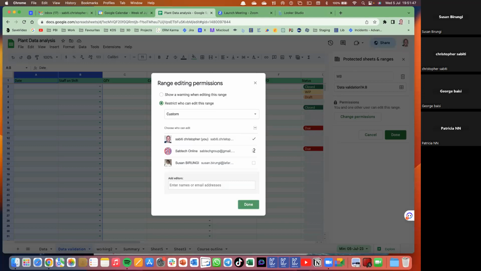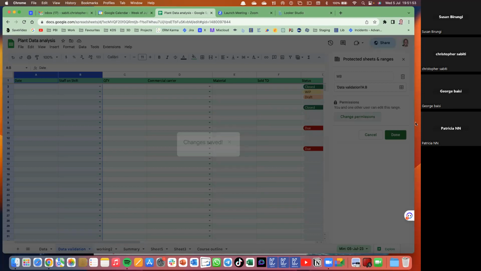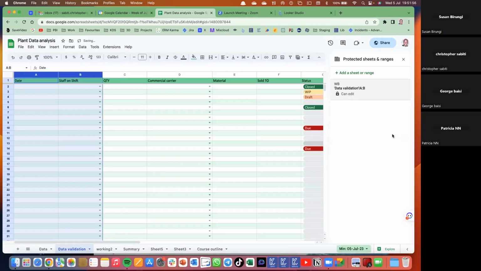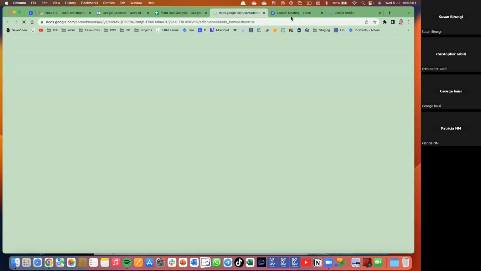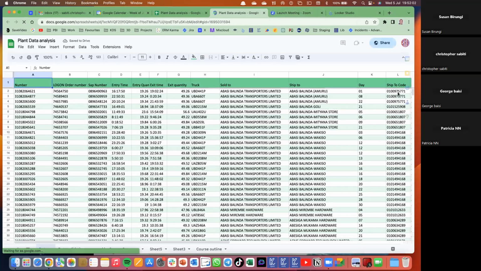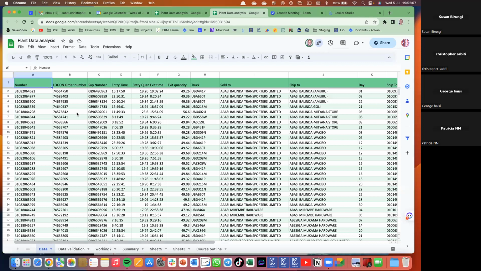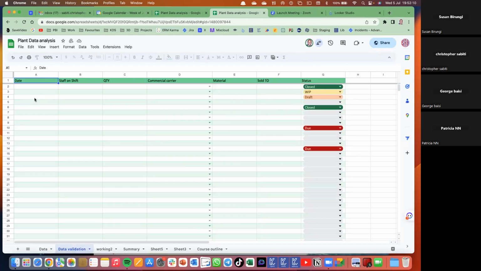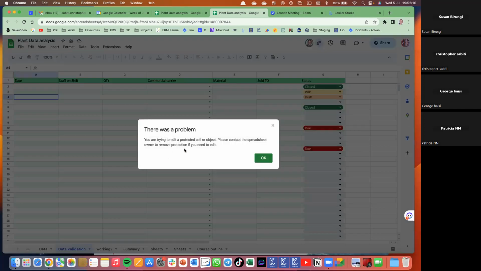Actually, since I have this account, let me block this. This one also will not edit. Let's do done and done. Open this sheet as subtech again. You see this person, since he is already shared with, let me come on this. Remember, he's blocked from editing A and B. So the moment he double clicks, it tells him, by the way, you are trying to edit a protected cell or object, please contact the spreadsheet owner to remove protection if you need to edit.